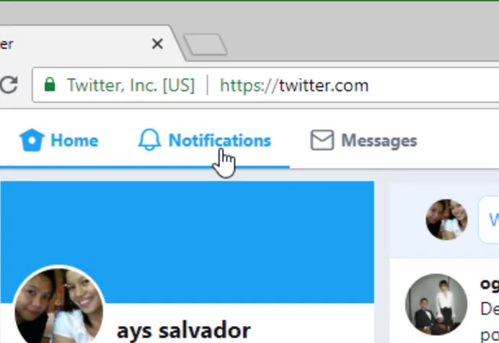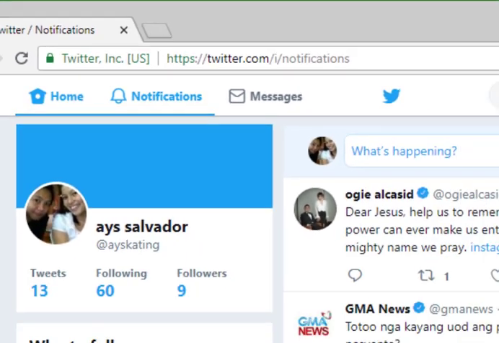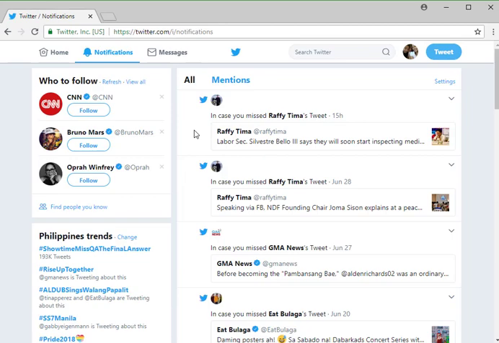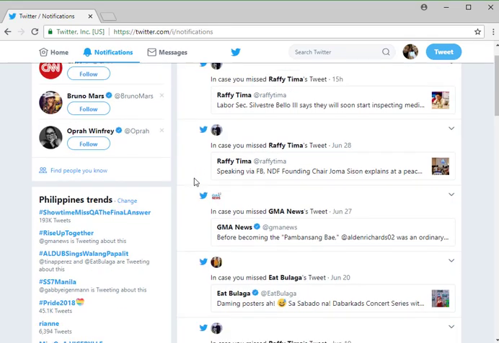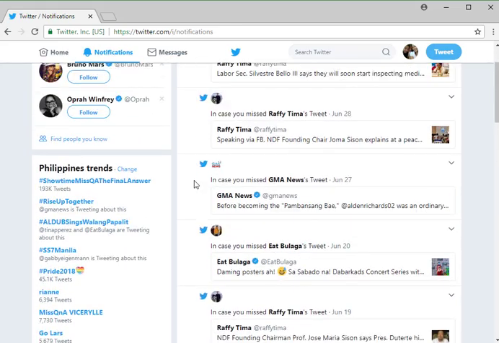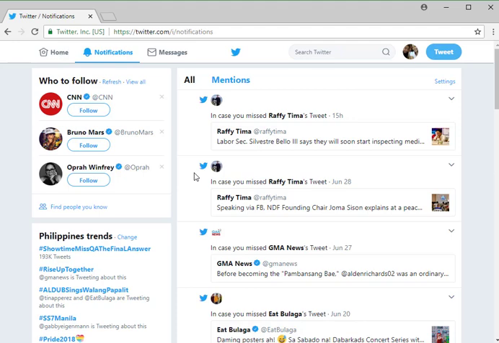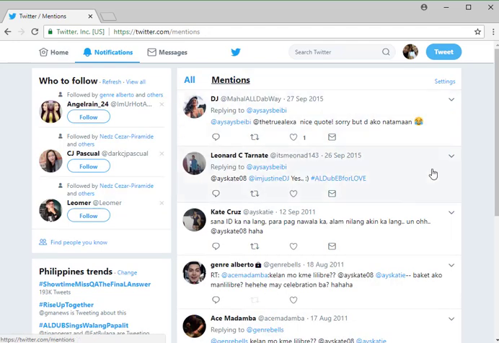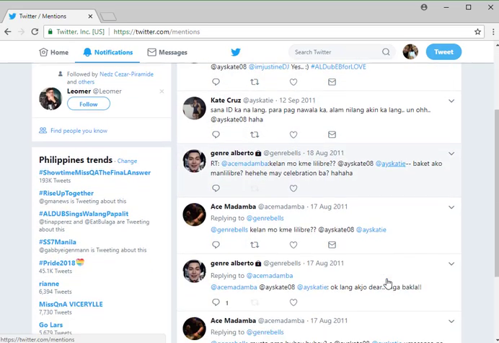Now, when you click on notifications, it will direct you to a page where you can see all the previous posts of the people you are following. This is very useful in case you missed something. You can just click on it and you'll be able to read that particular post. As for the mentions, it will show you all the previous tweets where you were mentioned.